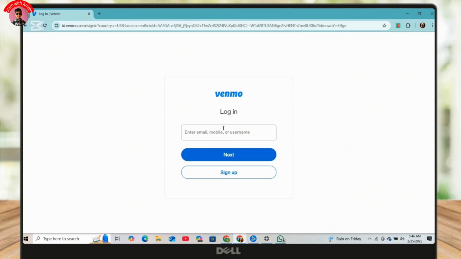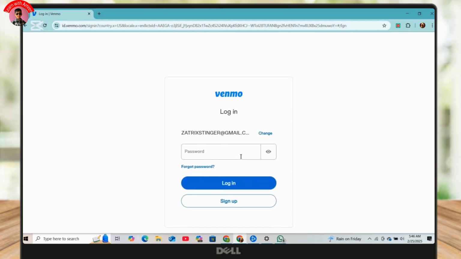Now at the top you will see a field labeled email, mobile or username. This means you can log in using any of these options. If you prefer not to use your phone number, simply enter your email or username instead. And once you are done entering that, you can simply click on next.